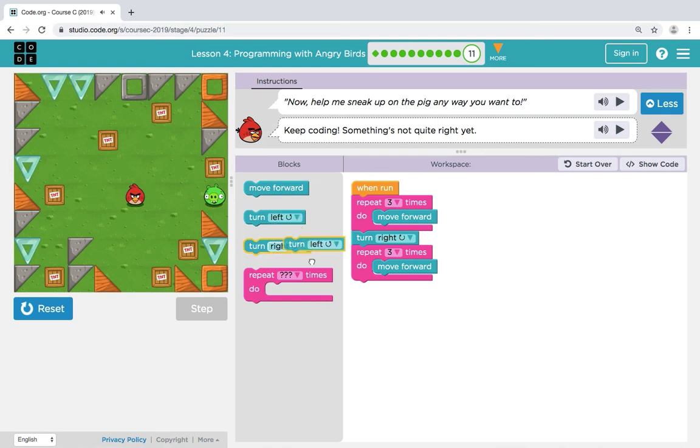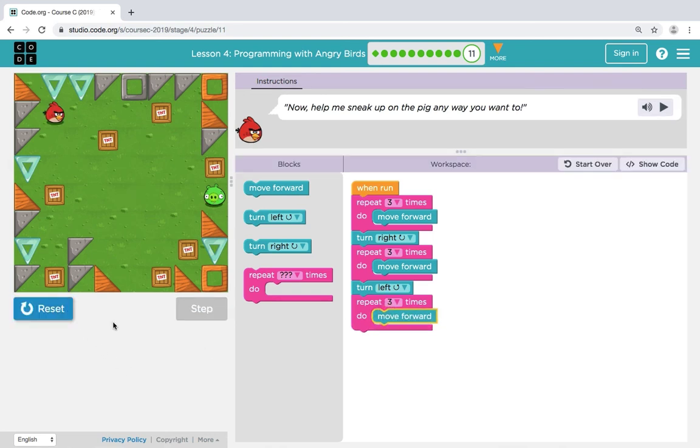From here, to get to the pig, we're going to have to turn our bird to the left, and we're going to do one more repeat of 3 times moving forward. We're going to hit reset and run. Our pig goes forward, turns right, forward 3 times again, left and forward 3 times.